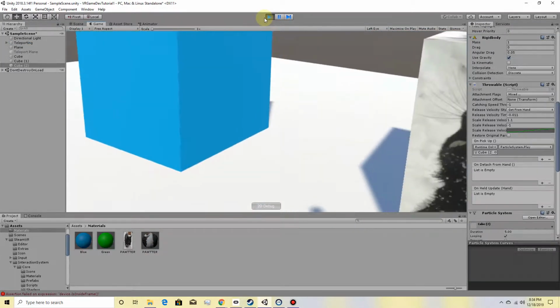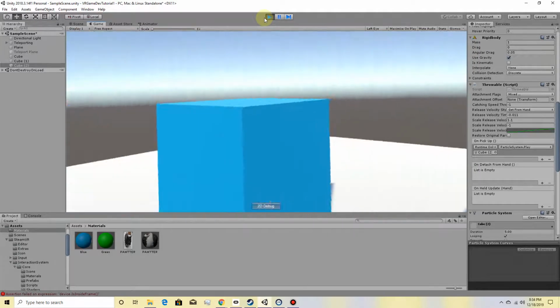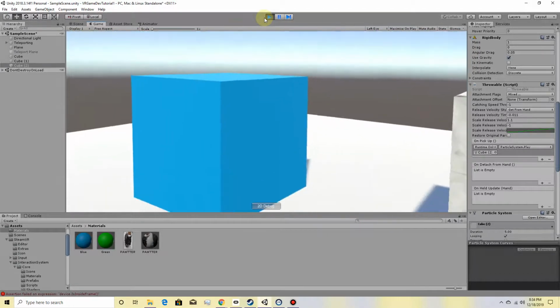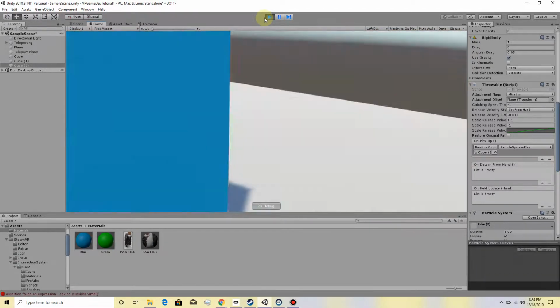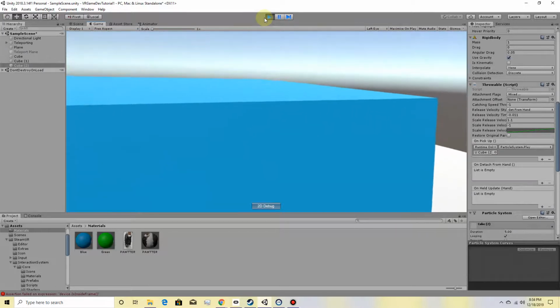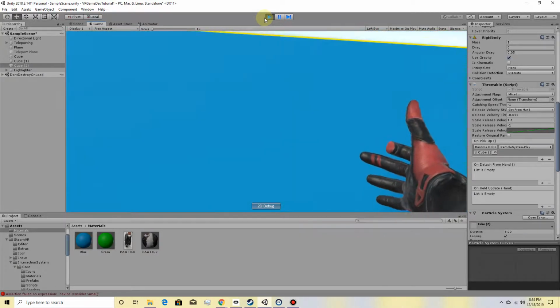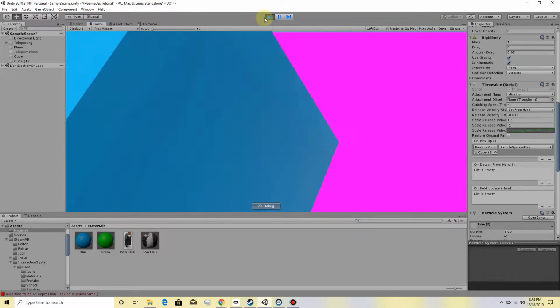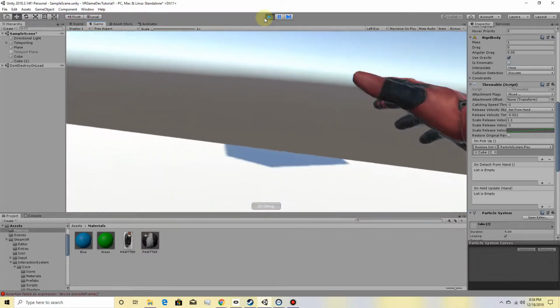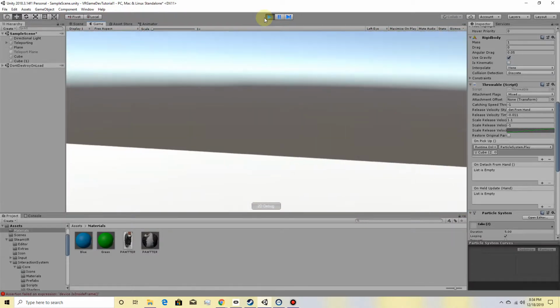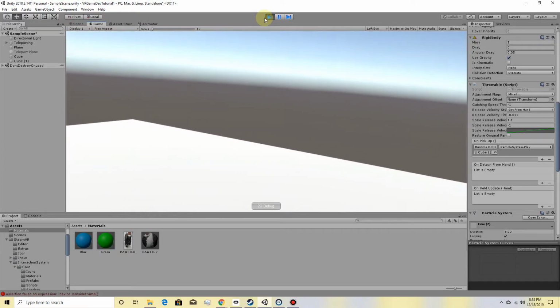All right, so now you can see clearly I've got my cubes. There is no particle system right now, but if I reach into this cube, I now have my particle system. All right. And that is it for this tutorial.